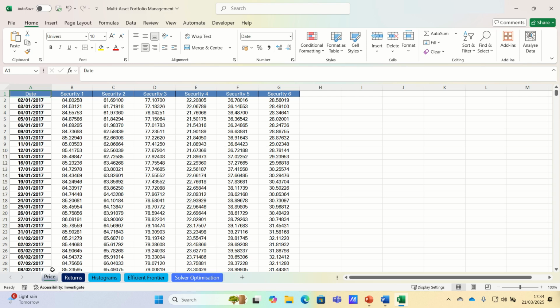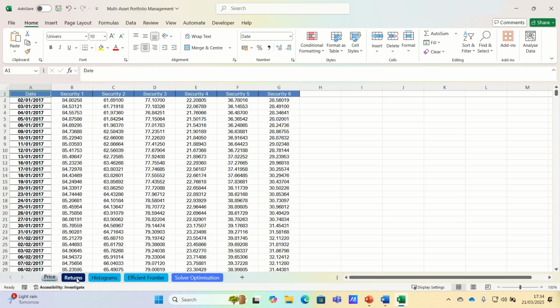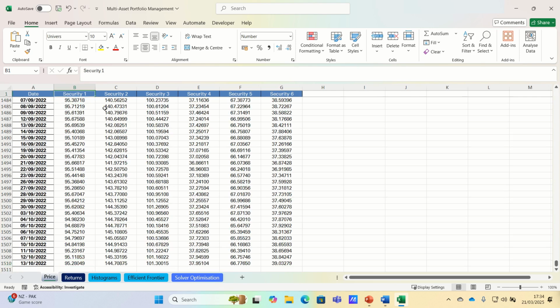We have two input sheets here, colored dark blue, and this is the output sheet where we will add our histograms. And we have 6 fictitious securities in our portfolio, and here we show the daily prices for each one from the start of 2017 to the end of 2022.